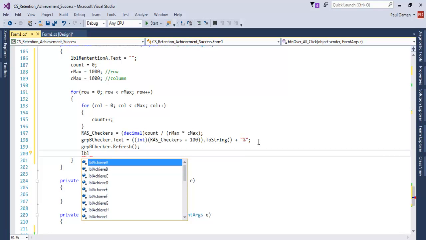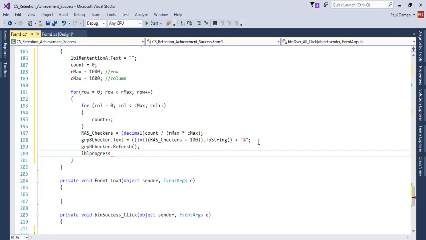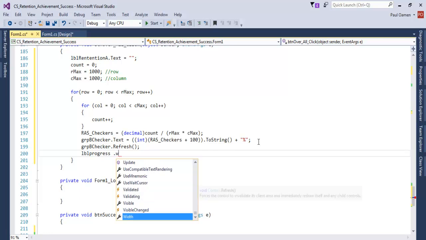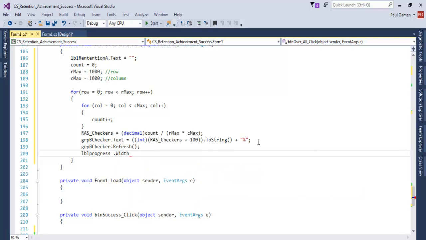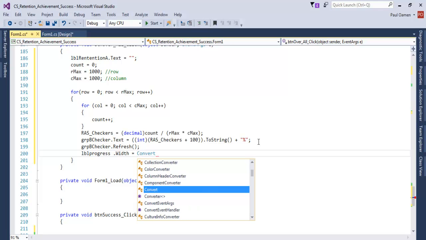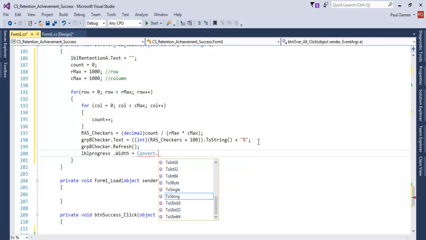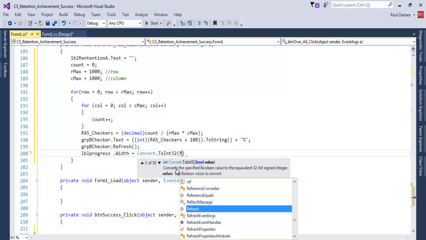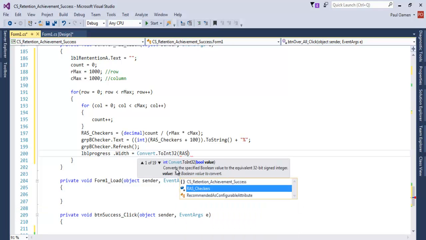lbl progress dot width equals convert dot to integer 32. Okay, that'll be RAS checker.